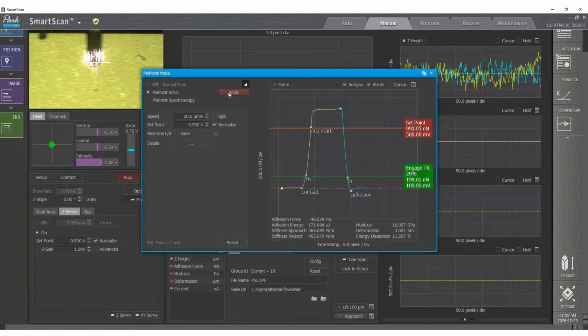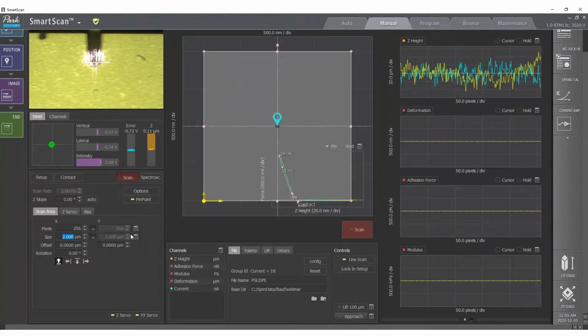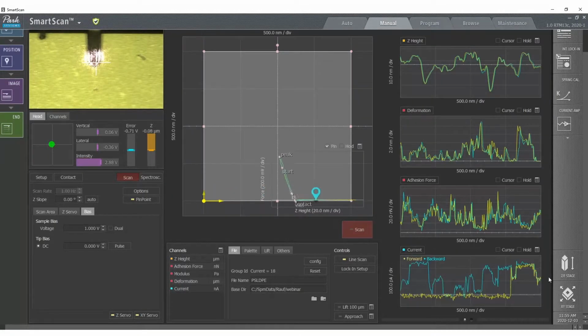I can start the pinpoint scan. And now I can tell my software to start scanning, for example, 2 by 2 micrometers. Then I can apply, let's start with the 1 volt bias. Do I have a current image here? Yes, there we go. So let's put this here.